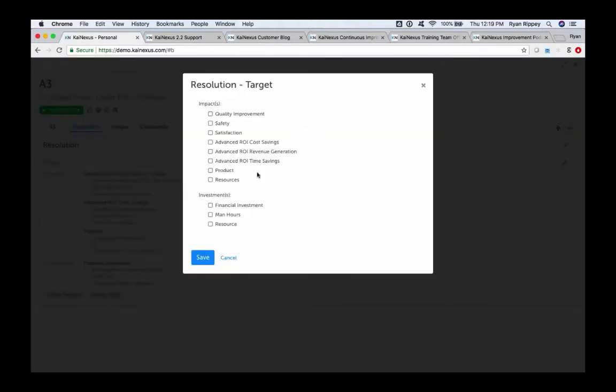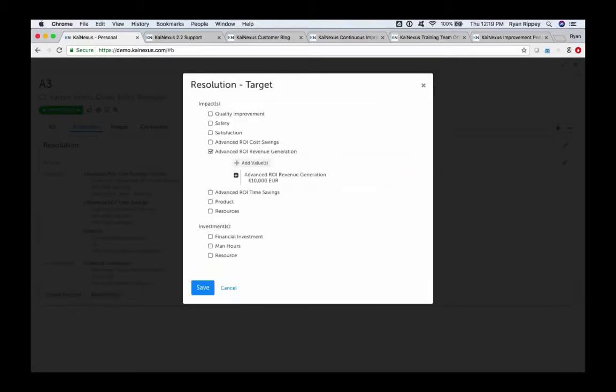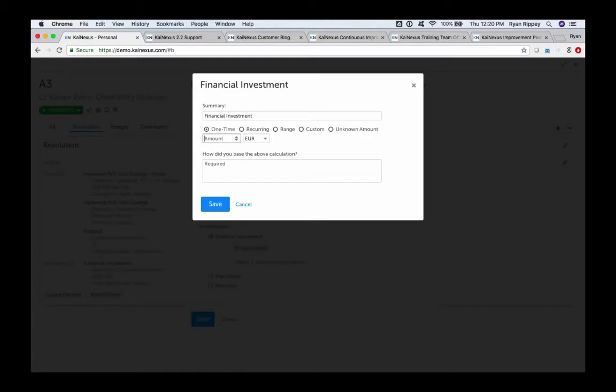We'll see that we have all of our impact and investment types available here. So maybe I'm hoping that there'll be some target impact of revenue generation. And maybe that specific value is, we're hoping that this is going to result in a $10,000 revenue generation for the company. So I can include this in here. I'll go ahead and save that. We can also include investment as well. So I can say maybe we are targeting to only invest maybe $1,000 into this improvement.